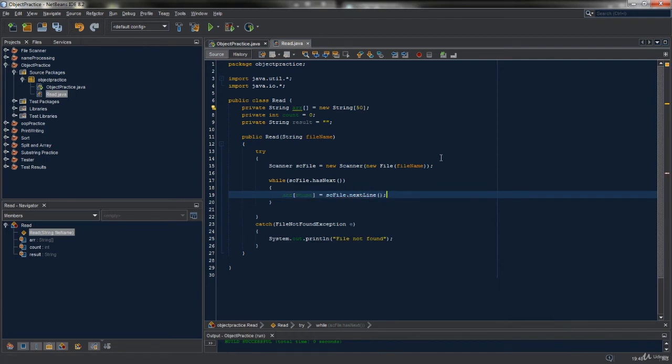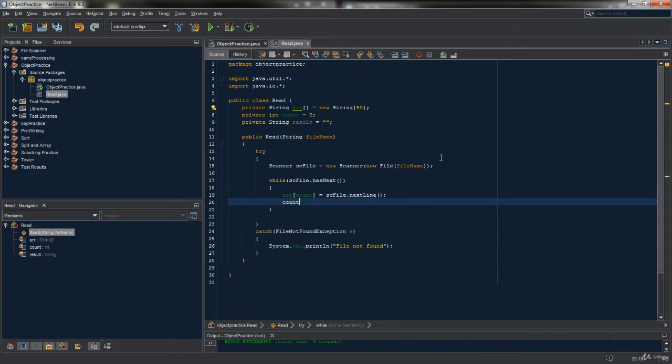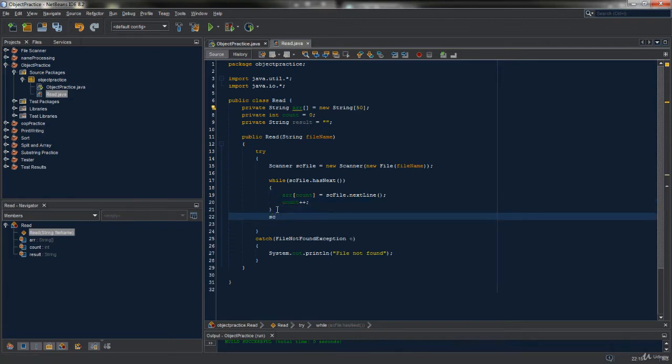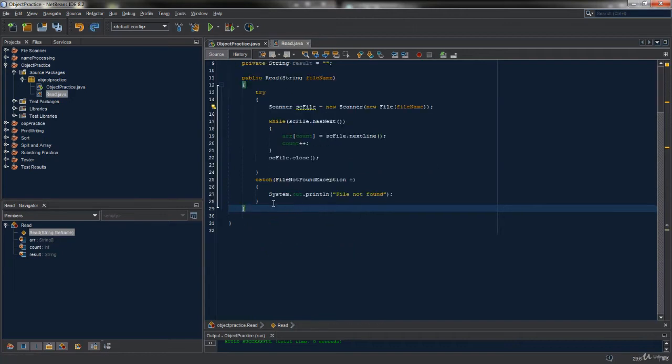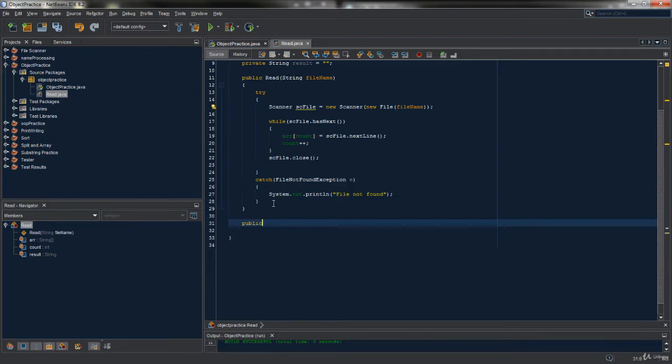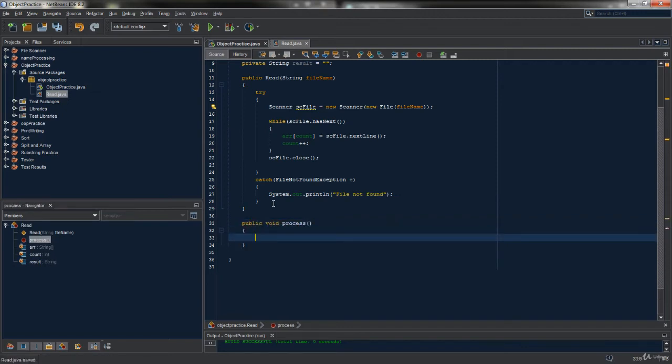Close with a semicolon. And now we add count plus plus, so it'll add as the count goes along. And now we've finished using the text file. We've populated our array, so we close with scfile.close and end with a semicolon. Now we create our second method, public void process. Open up our brackets, and there we go.